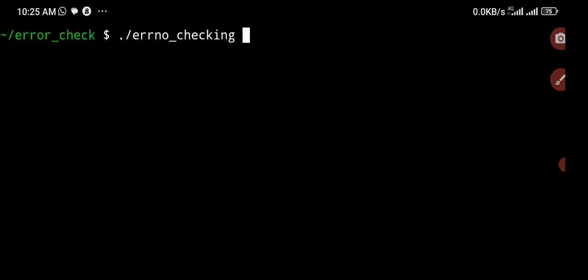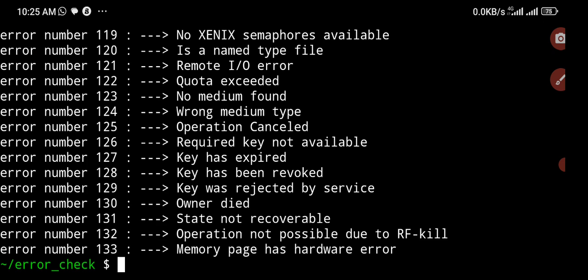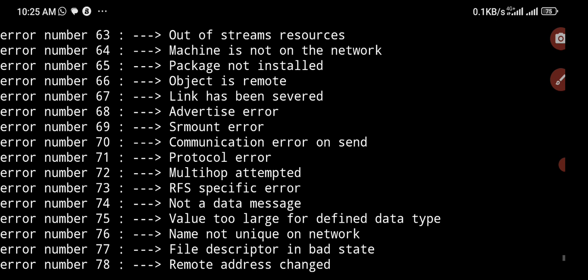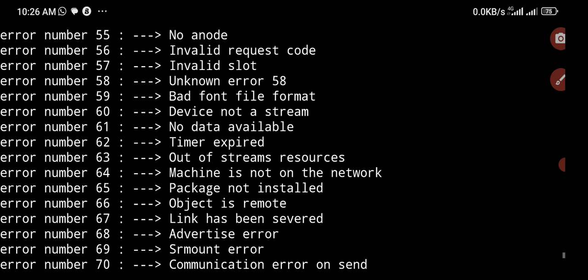So I will compile this again. It compiles, ./error, and this is it. So error number 133 means memory page has hardware problems. You can see different errors. All these things are what we use to write powerful software that runs in your aircraft, your vehicle, whatever. You can see error 58 means an unknown error, which means they have not yet added an error for that, or maybe it simply means an unknown error though.